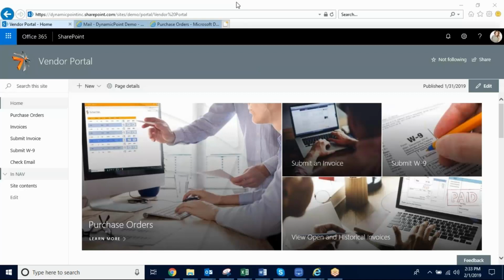Today we're going to take a peek at our Office 365 apps for a vendor portal. So here at DynamicPoint, we build SharePoint business automation solutions that help expose information directly from your ERP. And in today's case, that'll be via a vendor portal. So what we're going to get started with is some of the benefits of Office 365 and SharePoint Online.